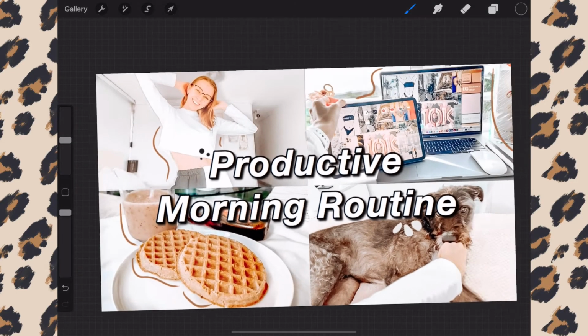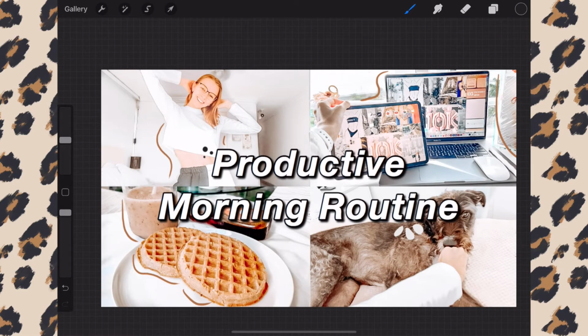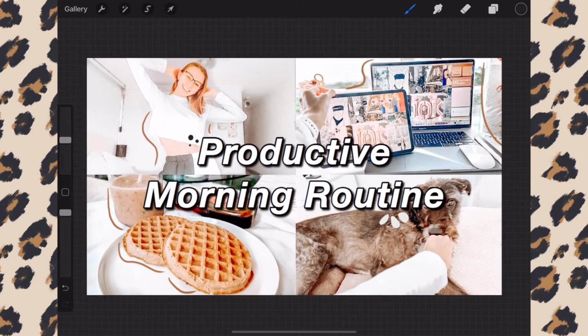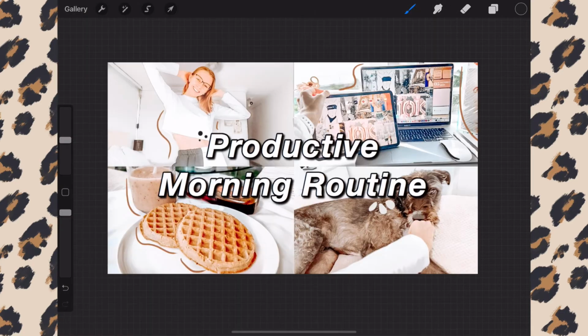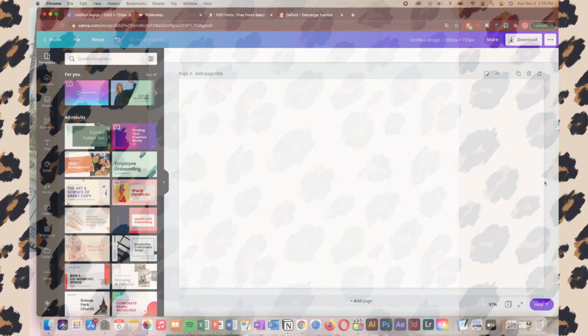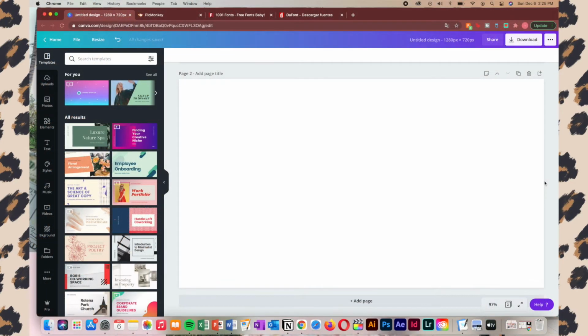So basically you can do so many things with Procreate. Procreate, it's $10, but I really recommend Procreate because it's a one-time purchase and you can do so many things with it. So after I do this, I export this. So PNG, share, exporting, save image. So I'm going to open my computer and basically I'm just going to airdrop what we just did.